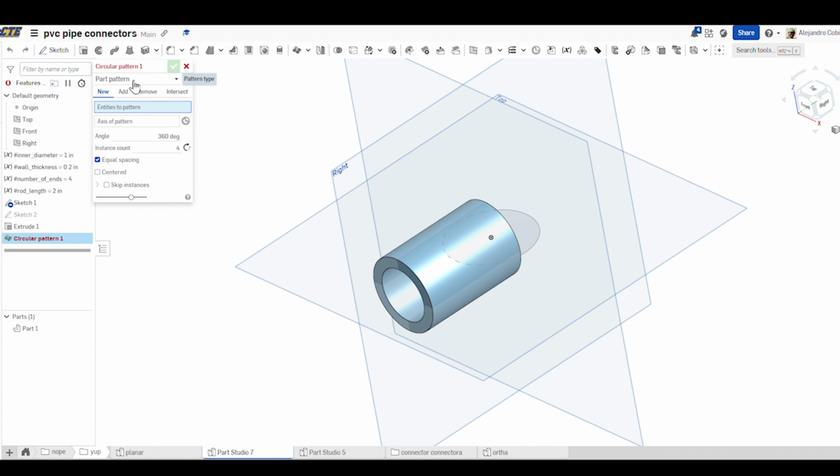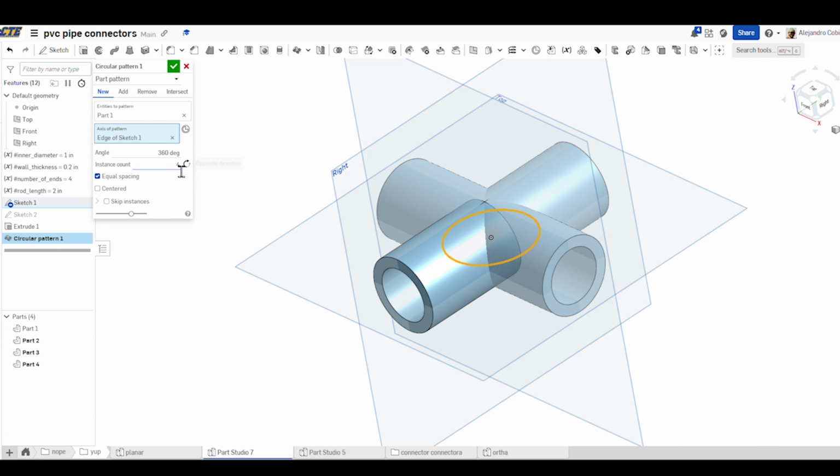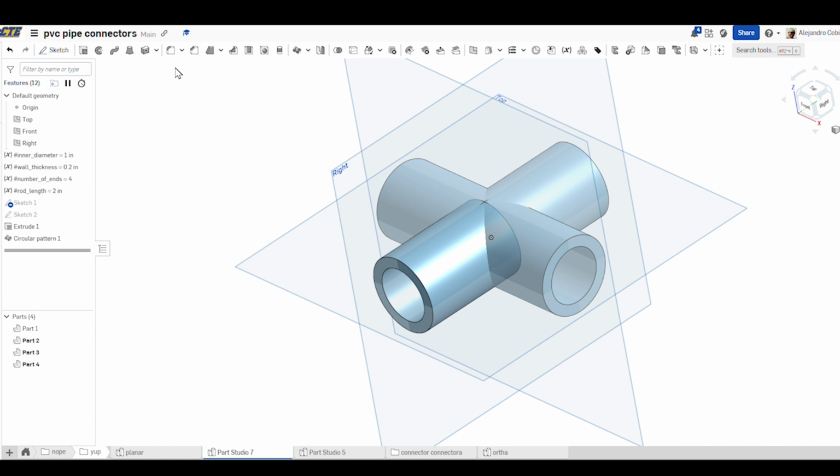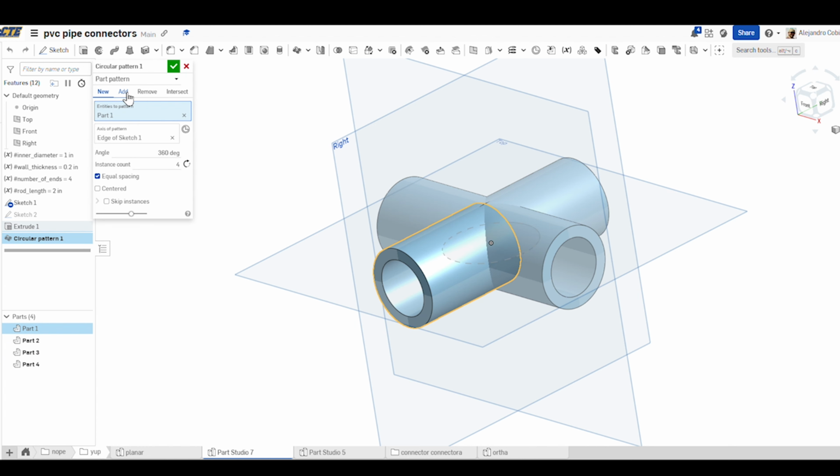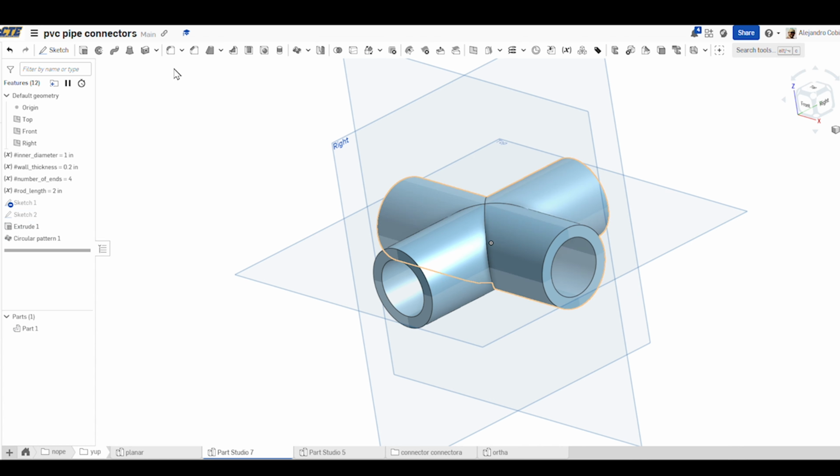We're going to use part pattern. We're selecting this entity to pattern. Our axis will be this circle here. And for instance count, we're typing in number of ends. So make sure you have this variable selected and accept that. So now we're going to do another extrusion. So let's go ahead and let's go back to our circular pattern. There's a mistake. Make sure you select add, merge with all, and we accept.